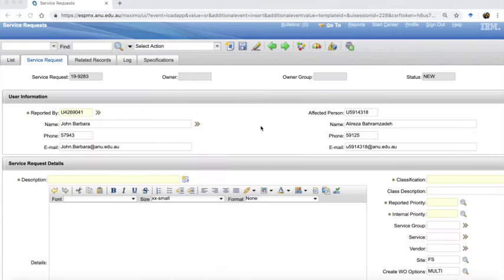And welcome to tutorial number 2 about service requests. As you can see, we have the custodian, so-called, which is me. My name is John, and my fellow worker is Ali, who's the affected person in this tutorial.